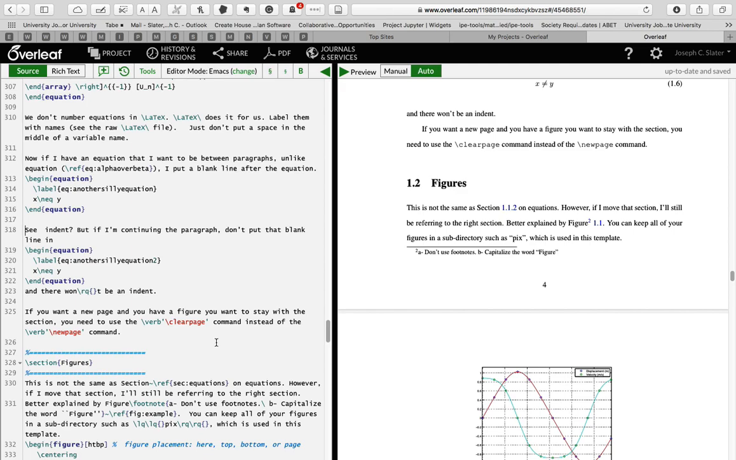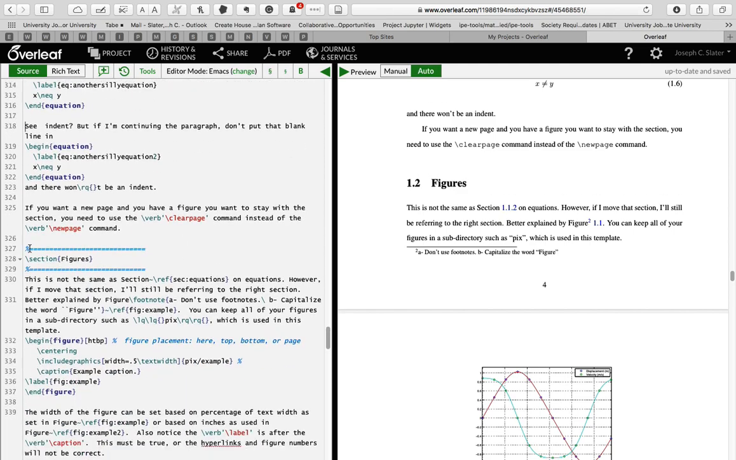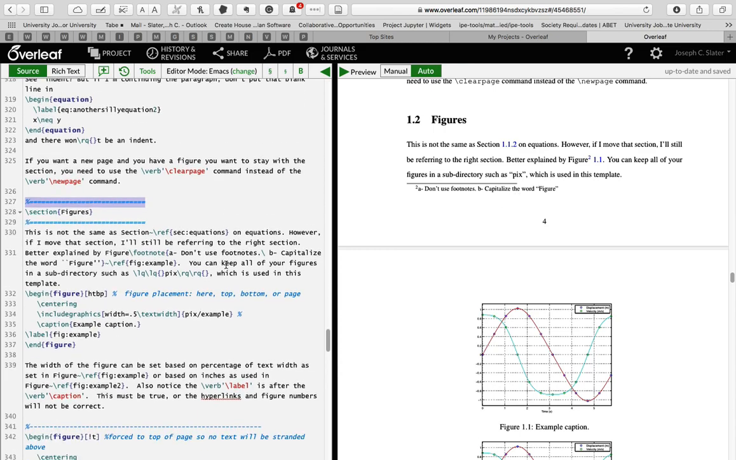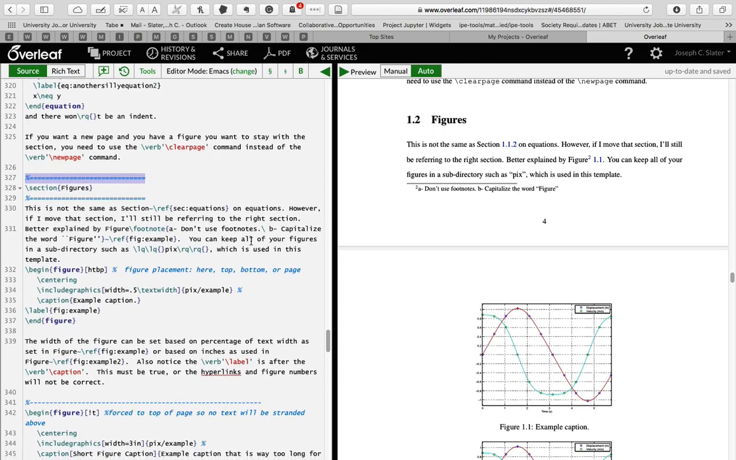How to do figures. Here we use comments, which just make it stand off nicely when I'm reading it. And I can go over here, and I created a subdirectory named PIX, P-I-X. That's how hip I am, huh? I didn't use P-I-C-S, I used PIX. And you can see these are blue.